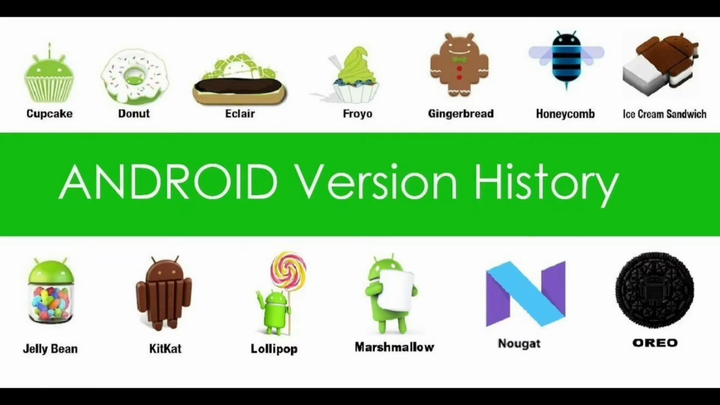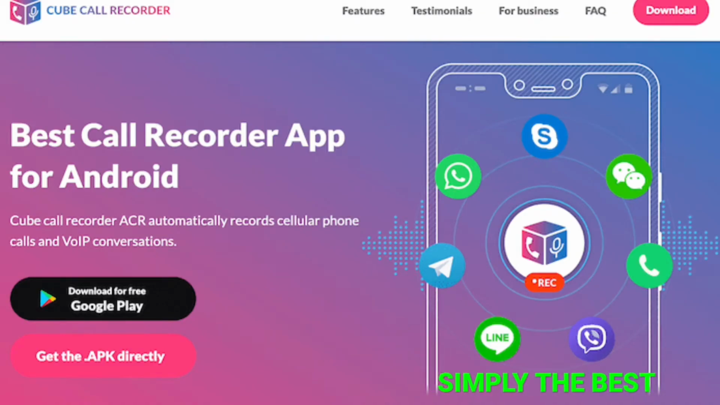Supports call recording for most versions of Android devices. If you have already tried to record calls using other applications and did not get a satisfactory result, try Cube ACR Call Recorder, because Cube ACR just works the best. Now let's move on to number 3.